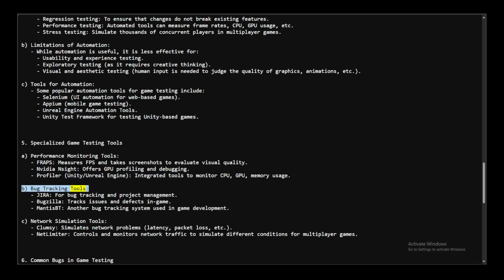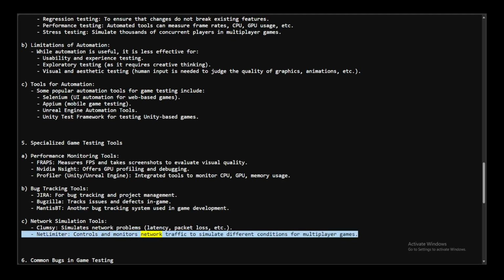B. Bug tracking tools. Jira, for bug tracking and project management. Bugzilla, tracks issues and defects in-game. MantisBT, another bug tracking system used in game development. C. Network simulation tools. Clumsy simulates network problems, latency, packet loss, etc. NetLimiter controls and monitors network traffic to simulate different conditions for multiplayer games.